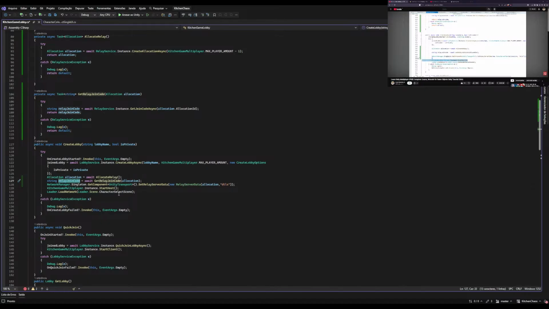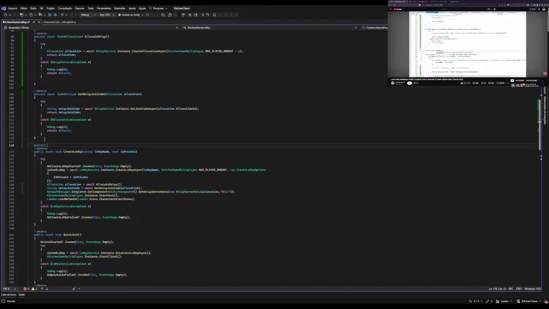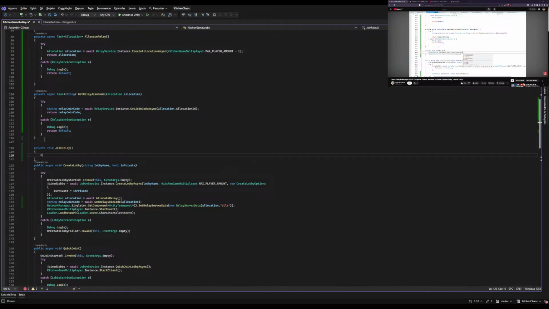The next thing we need is some way of joining the relay through a code. So let's make that function. So private void, let's call it join relay. And over here, let's go inside the relay service, the instance, and we join allocation async. So this one takes a string for the join code. So let's receive here the string for the join code, and we use the join code. This is how we can join a relay.